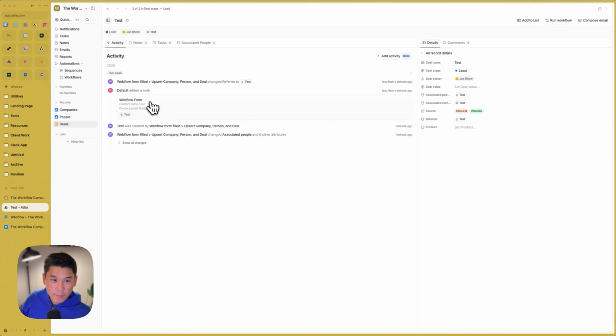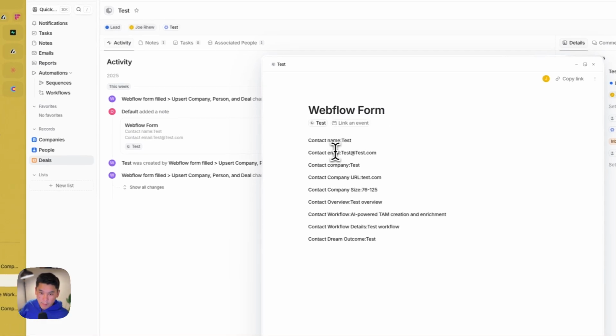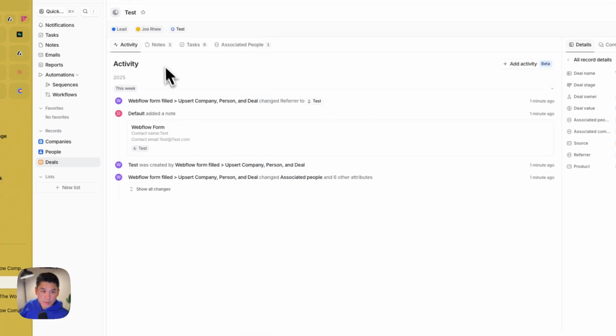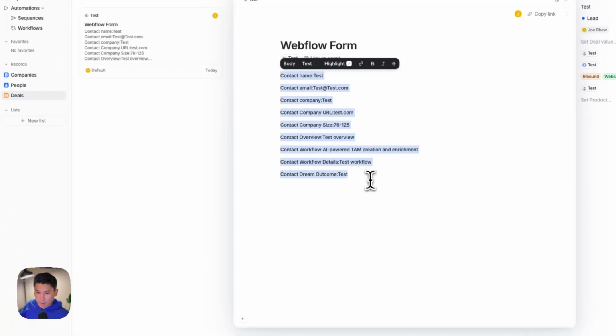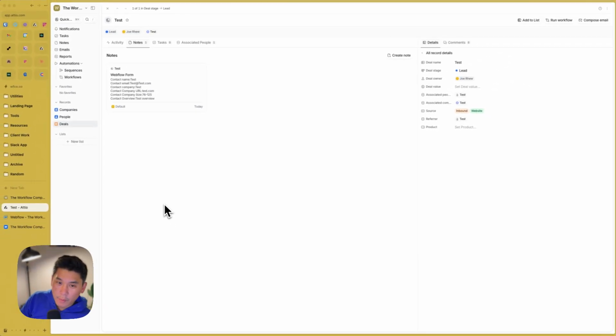Everything's mapped. And then we also have a note that has been added through that API call that I showed you, right? So the form information, all of that information comes through here, which you can also see in notes here, right? So pretty simple walkthrough of setting up a very rudimentary inbound form, creating a deal inside your Attio instance, but thought this might be interesting for some of you.